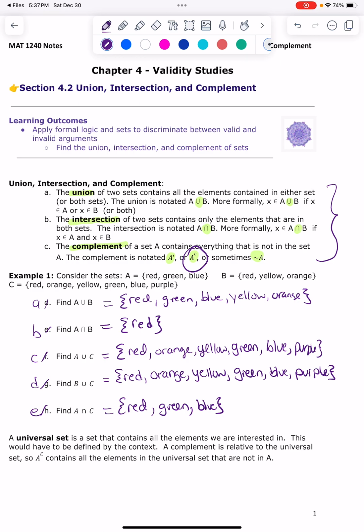All right, the universal set is a set that contains all the elements we're interested in. For example, with the colors that we just did, our universal set could be all of the colors, or it could just be all of the primary and secondary colors. You can define it however you want. It's like the bigger picture, what are we considering here?